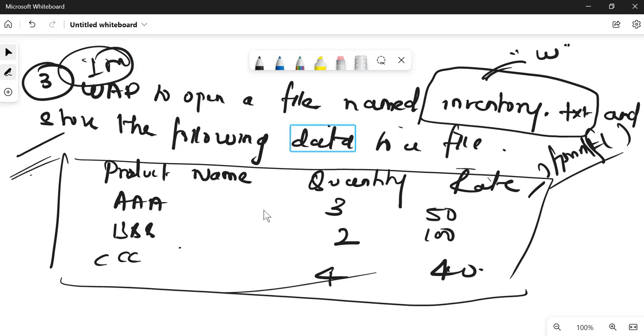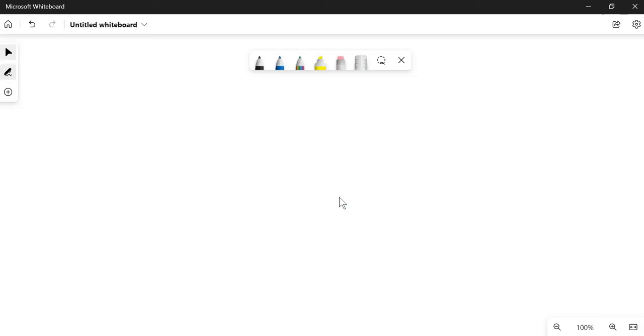Fine, so let me solve this. So I have not executed this, so I'll show this by writing in this whiteboard only. So I'll try to make my writing a bit clear. So let's start as include. Please solve this question yourself and let me know if any error come. Okay, int main.